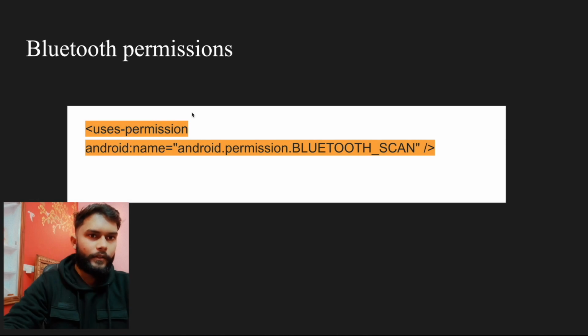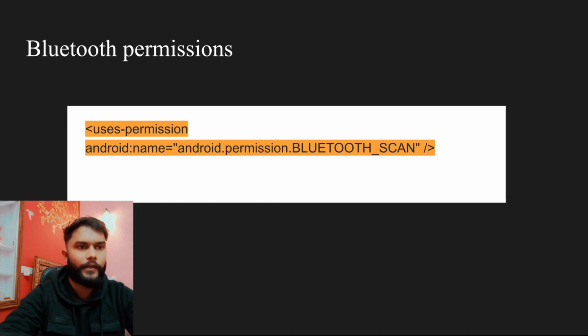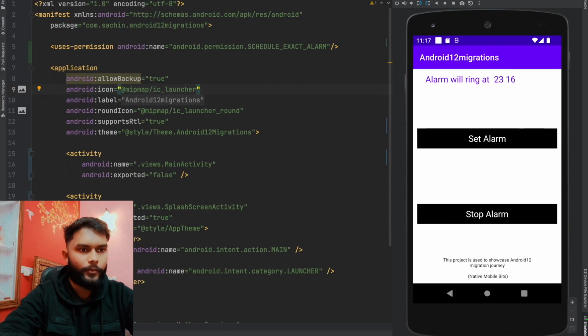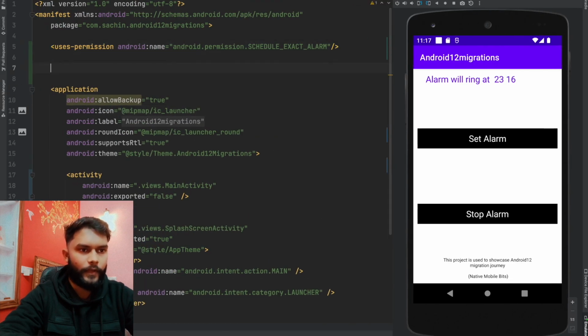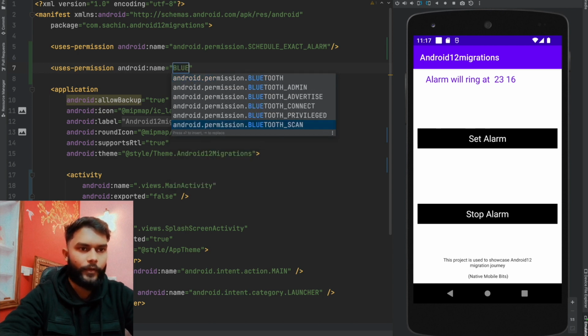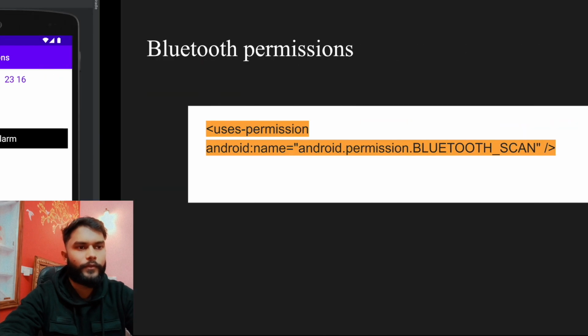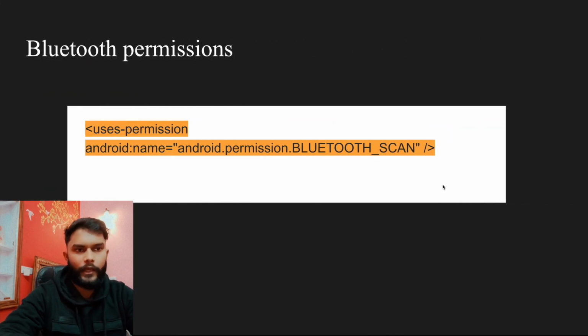So the next update is regarding Bluetooth permission. If our application is using any BLE devices, then before we try to scan for any hardware or any Bluetooth device, we need to check for this permission at runtime. So we need to define this permission inside our manifest file as well. And then while trying to scan any hardware devices, we need to check whether this permission is available or not. If this permission is not available, then we are going to get this security exception again.